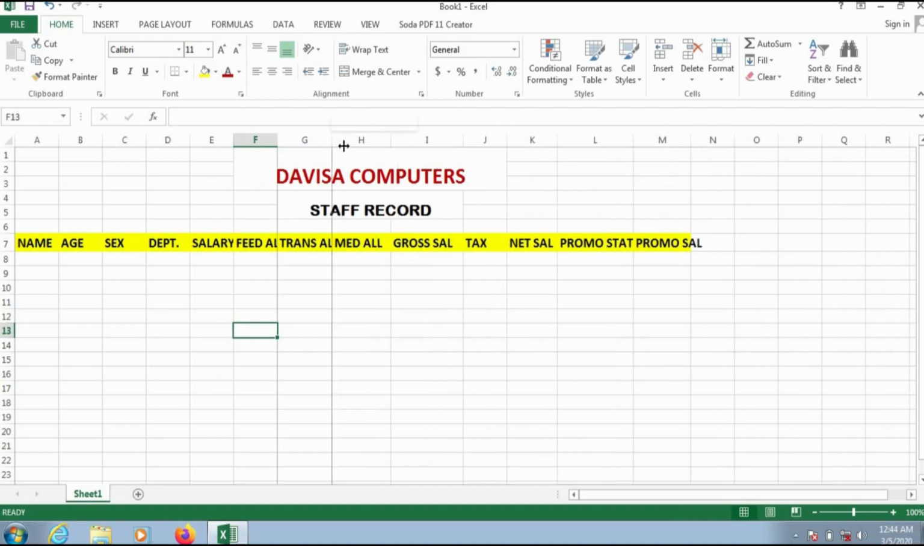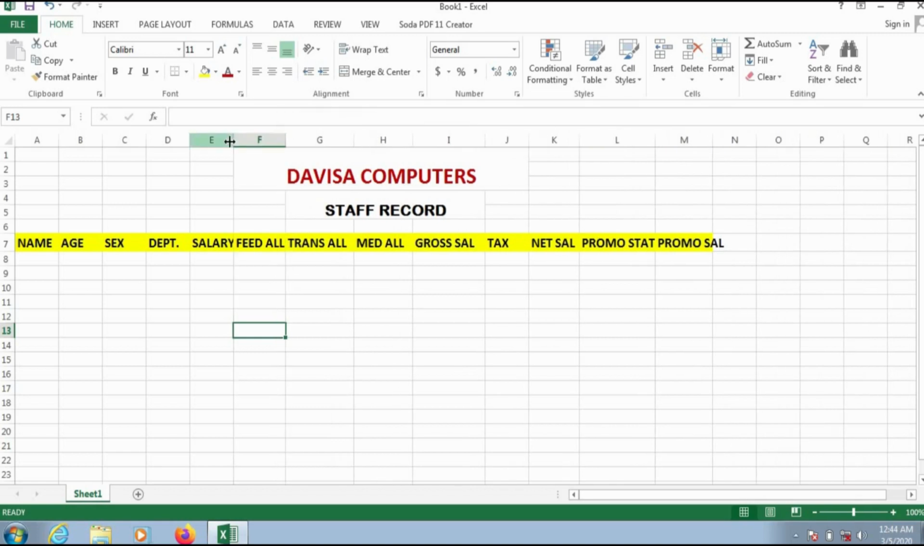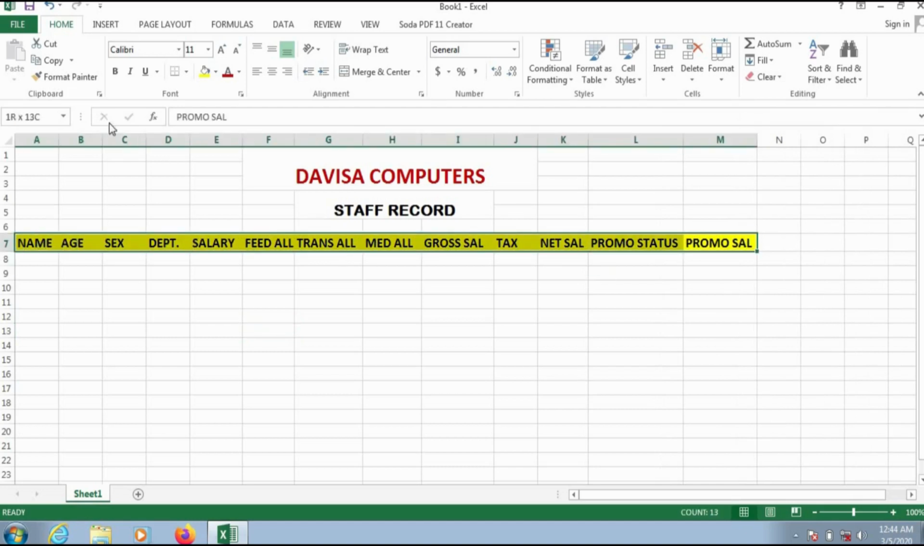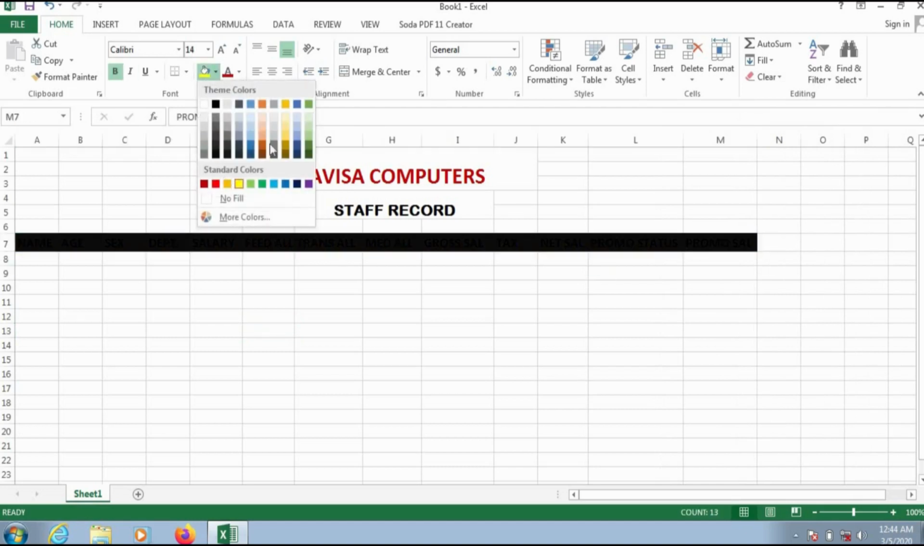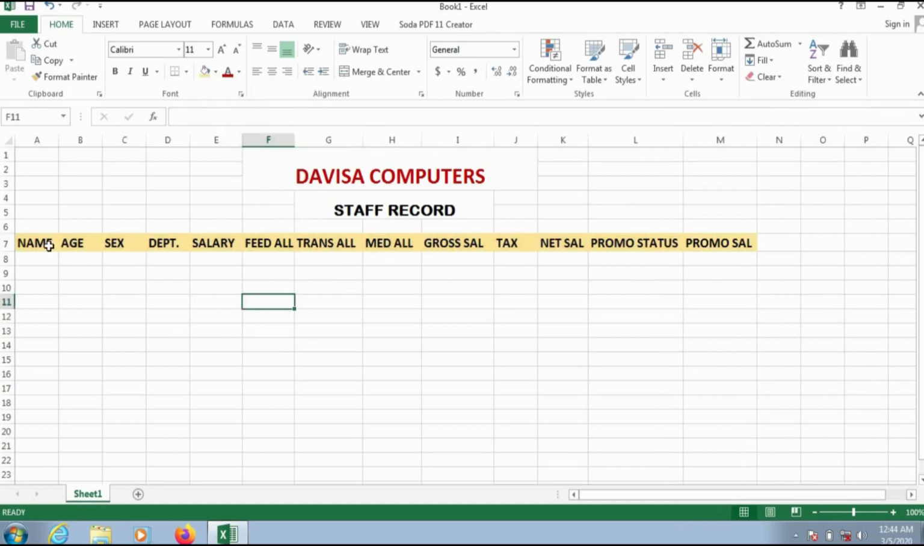I think this yellow is still thick. I'm trying to edit the work while I do the calculation at the same time. Okay, promo status. I think the yellow is too selective. Make it fainter. Okay, I think I prefer this. It is okay by me. So let me start making entries.